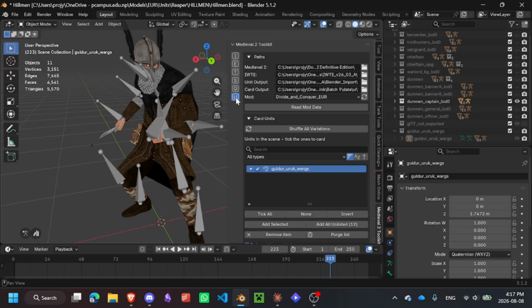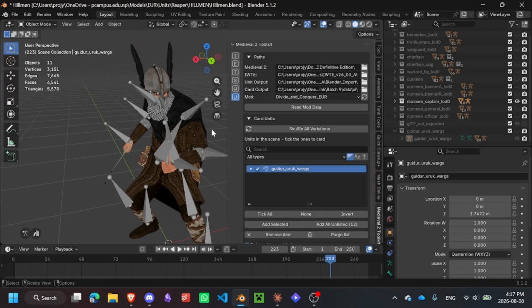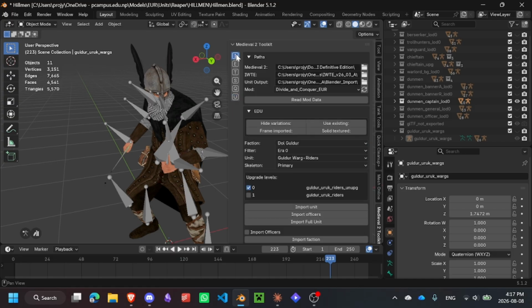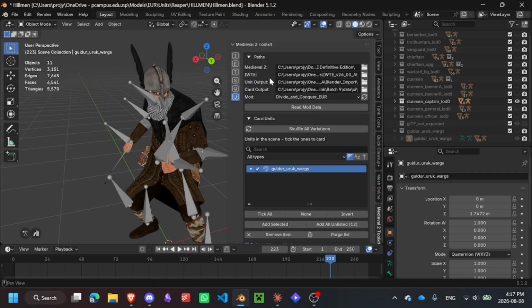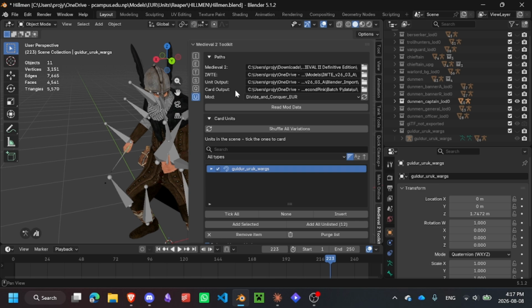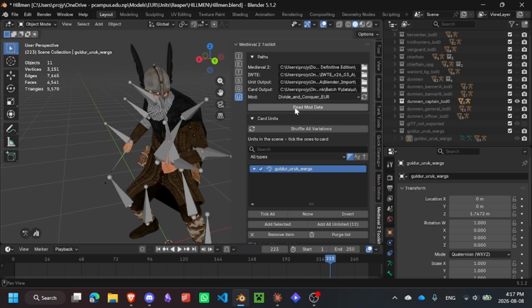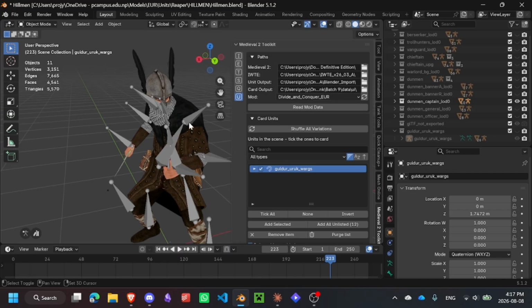So now let's move right on to the unit info card. At the top, the paths are the same as usual. It just transfers over from the other paths that we have in the other modes. The only one you have to set up is a new card output. You can make it your own. And we read the mod data.